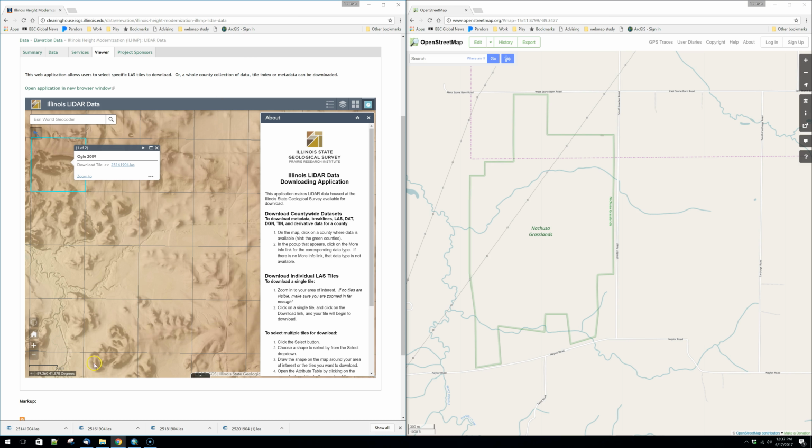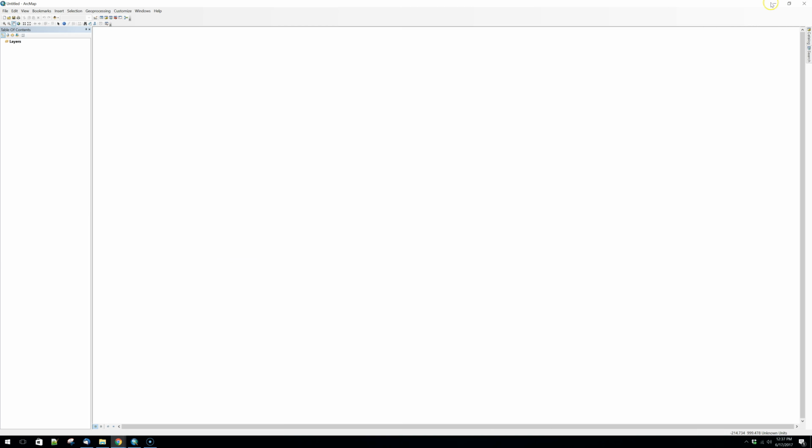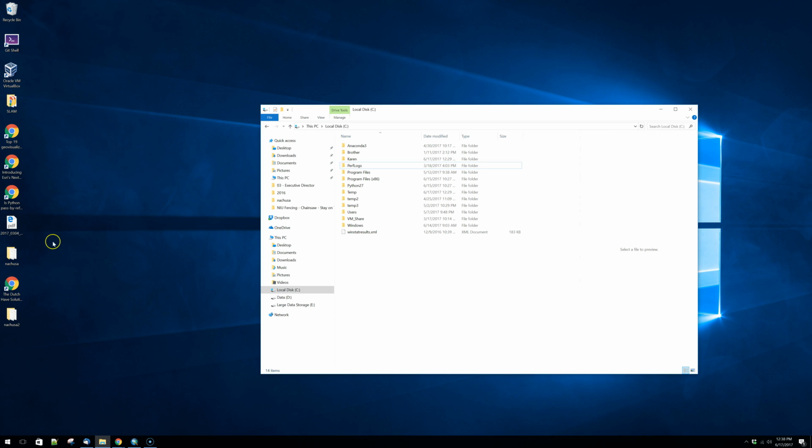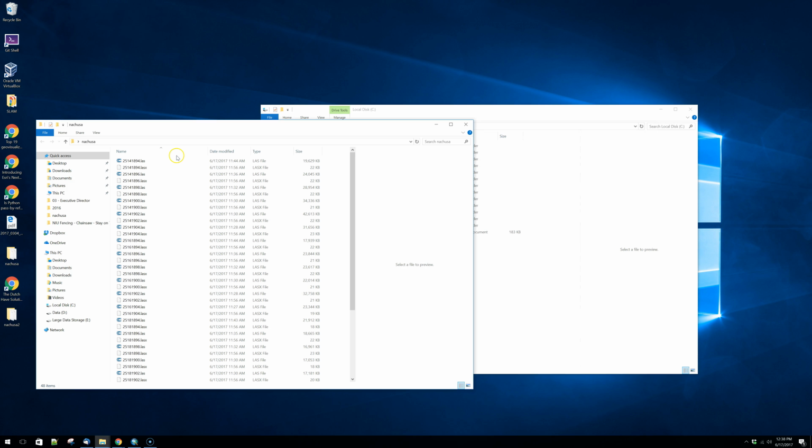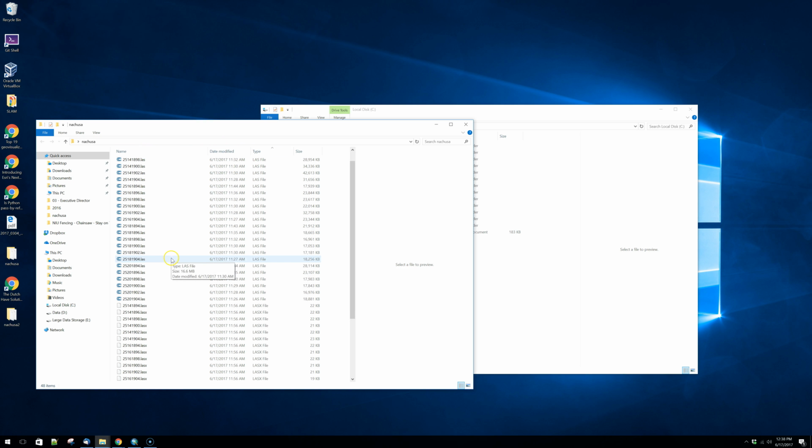As I said, I've already done that. So here's the first 4 kind of coming in. I've already downloaded all of those, so let's take a look at that. On disk, I've got these stored in the Nachusa folder, and here they all are. There's the LAS files, and that's what you'd be downloading. There are these extra LASX files. You won't have those. In fact, let's just get rid of those.